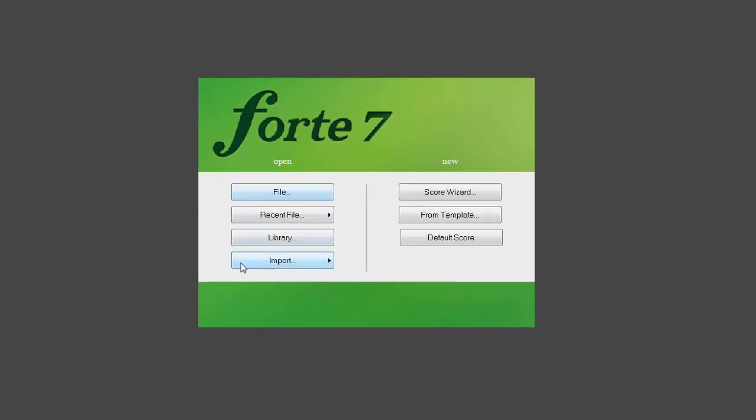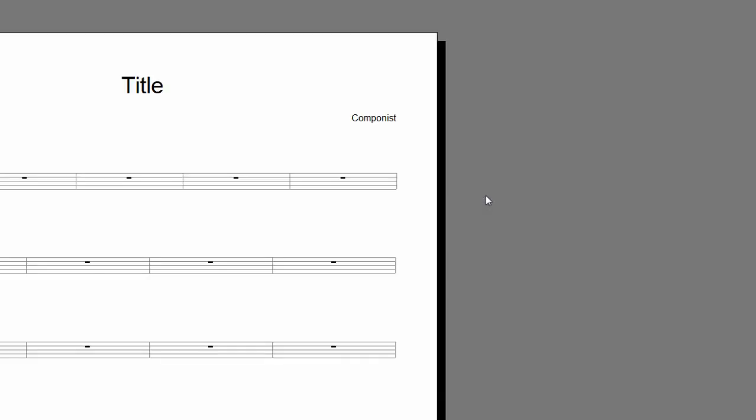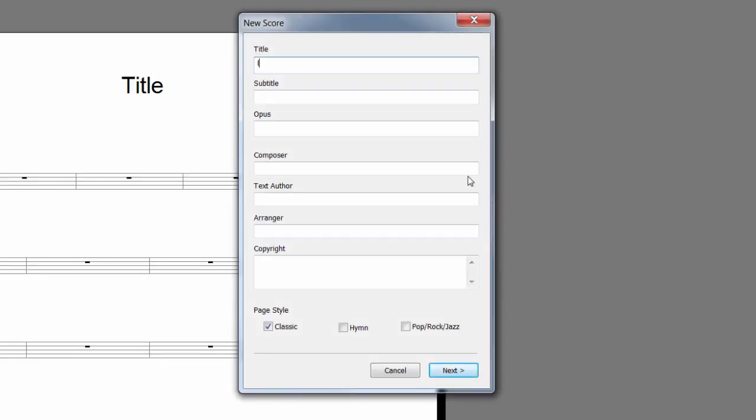After starting FORTE, several options will be displayed to help you get started quickly and easily. We'll begin with the Score Wizard, as here all essential information can be added to your musical work on a step-by-step basis. In Step 1, we enter the title, composer, arranger, and further details if required.